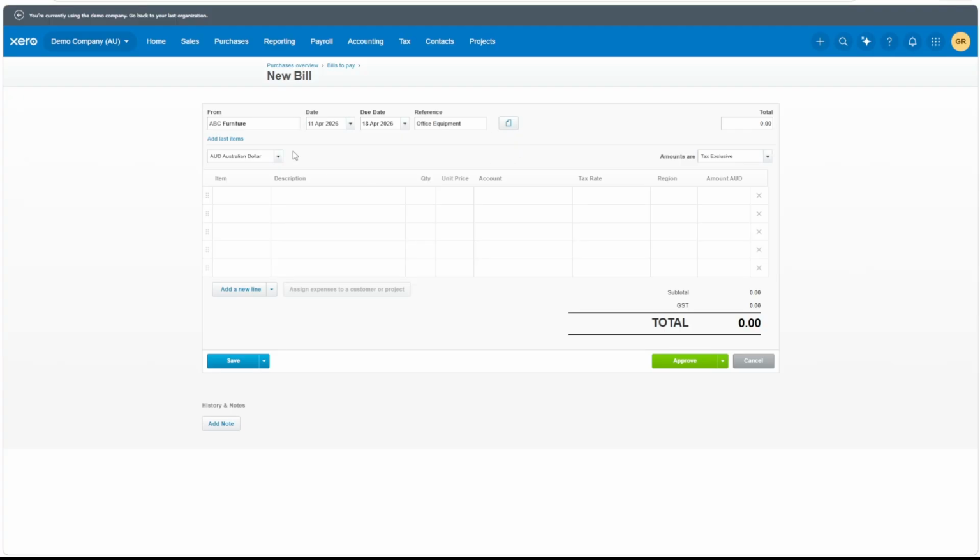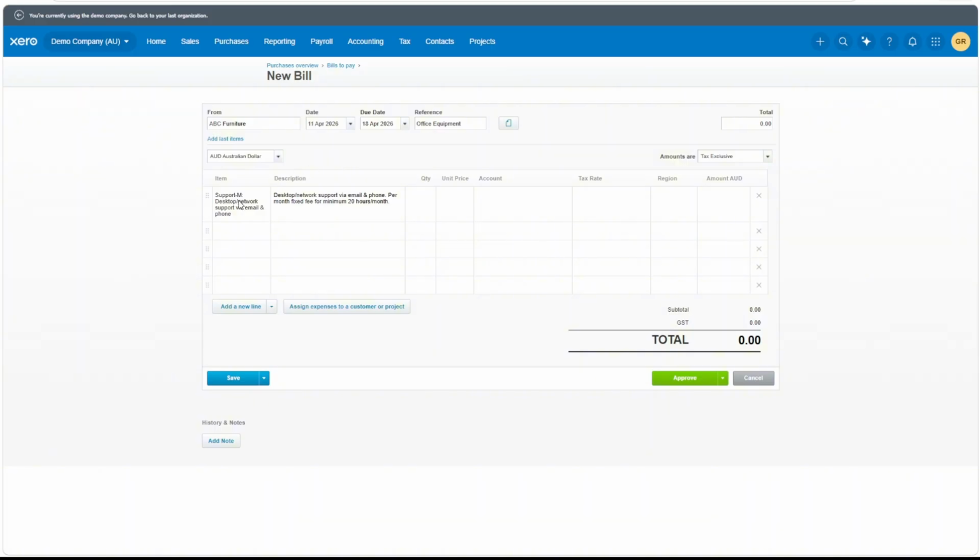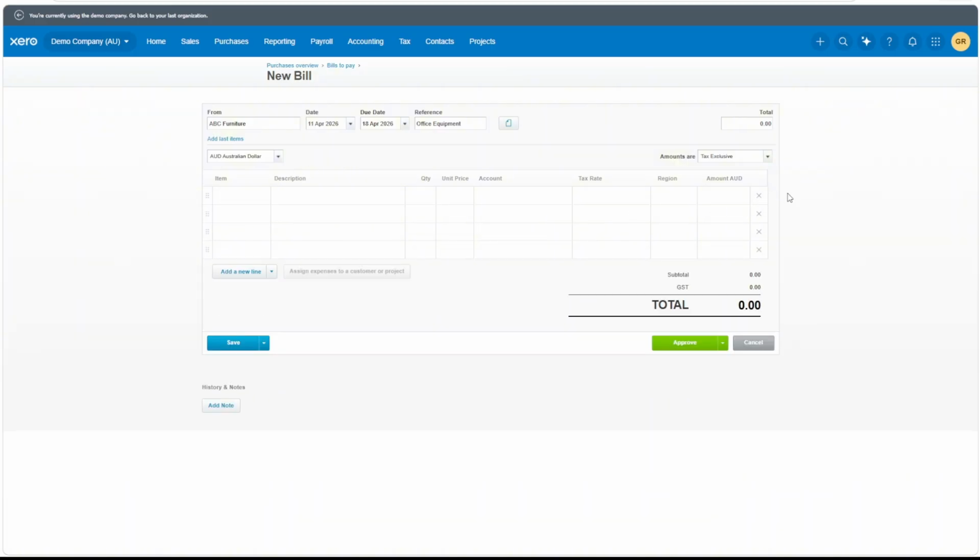Now at the bottom in here, you want to add your currency. If you have multiple currencies, then you can also select those. On the right hand side, you can set amounts as either tax exclusive, inclusive, or no tax. Now at the bottom, this is where you need to add the items. So if you have your items within the products and services, you can just simply click on an item and it will automatically add all of its details. What you can also do is manually add the details.